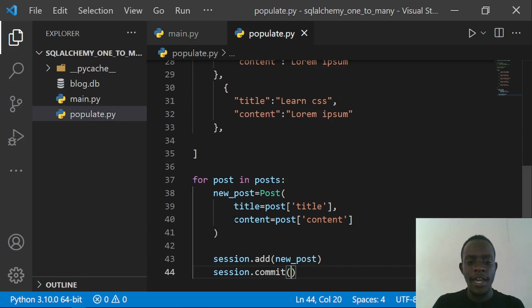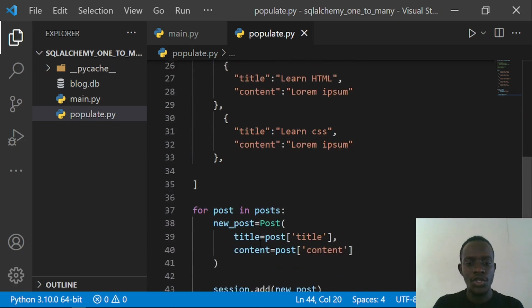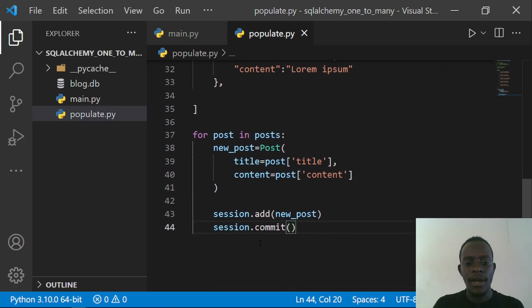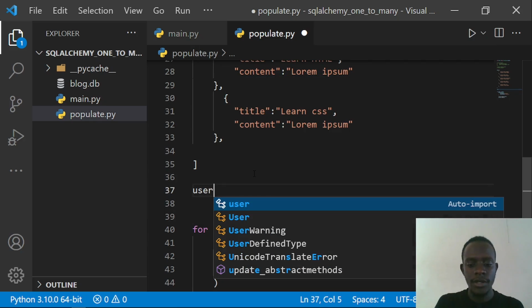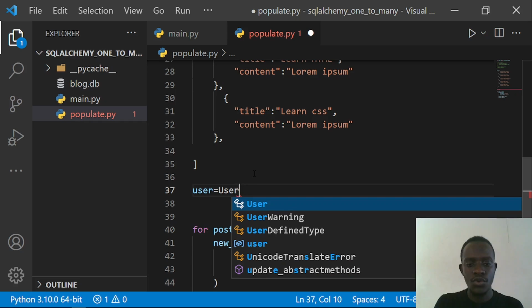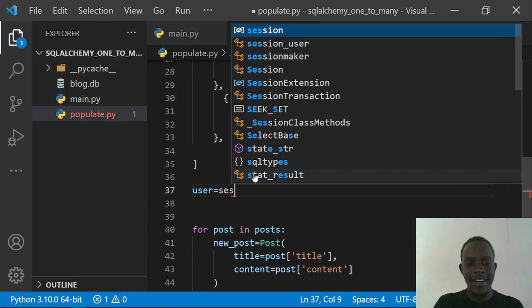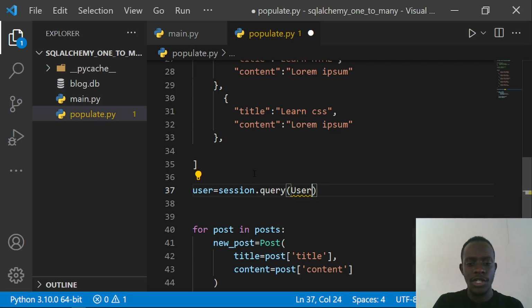The problem we have here is we haven't yet attached any post onto a user. So let's say we have our user in the database. I'm just going to go ahead and query for that user. Let's say this is actually going to be using our session, so I'll use session.query, and then I'll specify that we need our user in this case.